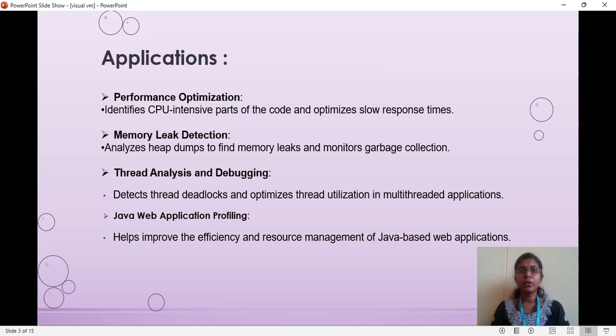Now let us see the applications. First, performance optimization. Performance optimization is the process of improving the efficiency of a system or application to make it run faster, more smoothly and more accurately. It refines the efficiency of systems and applications to improve their output speed or scalability. VisualVM identifies the CPU intensive parts of the code and optimizes slow response time.